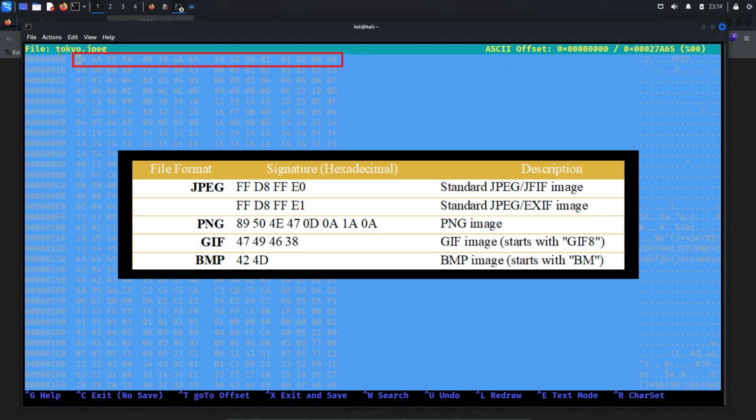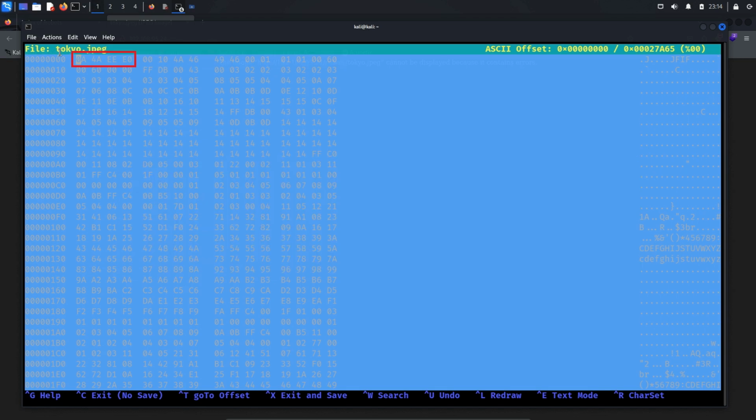BMP, 42 4D. The hex editor output indicates that the file starts with bytes 0A 4A E0, which are unusual for a JPEG signature. However, subsequent bytes like 00 10 4A 46 49 46 00 01 01 01 00 60 00 60 00 00 include the JFIF marker, typical for JPEG files. Despite the unusual starting bytes, the structure following them suggests it's a JPEG. Let's try to correct the header and see if we can open the image.